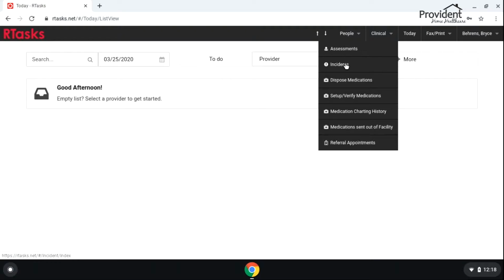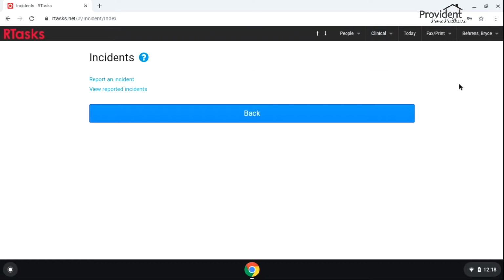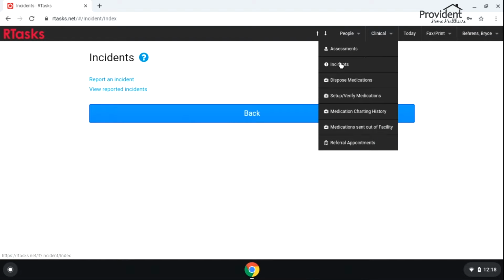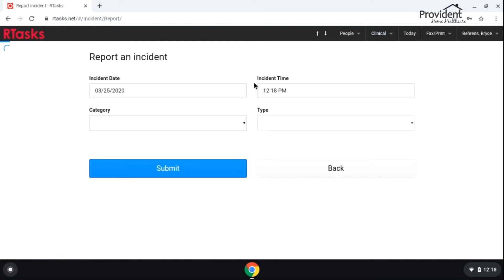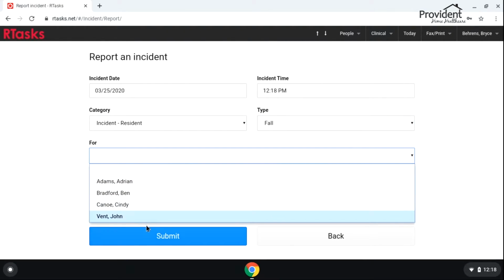Right below that is incidents. Now, we did learn in the client chart training that we can get to the client incidents through there, and that is the preferred way to access it. If we click into this particular incident view, we actually have to click through more stuff. So we click on incidents, then report an incident, and we're back at this familiar screen where we select the type and who it's for.